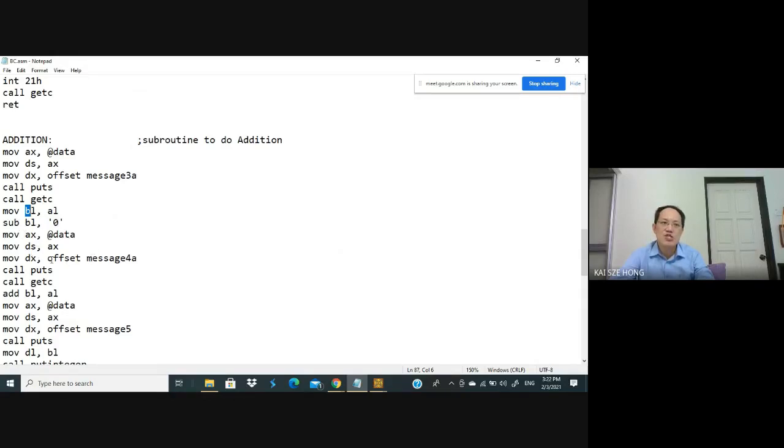After that, I print out another message. I call puts again, and then I call getc again to get another character. Then I add BL to AL. What's the meaning of add BL AL? Let's say AL is 5 and BL is 4. I add AL into BL, meaning I add 5 to 4, then we get 9.